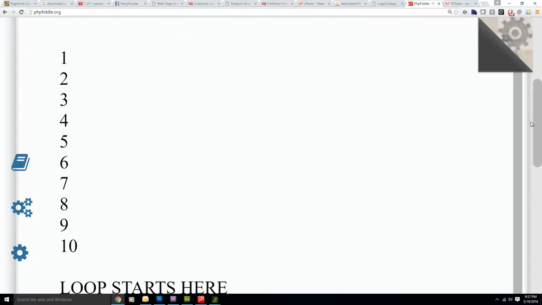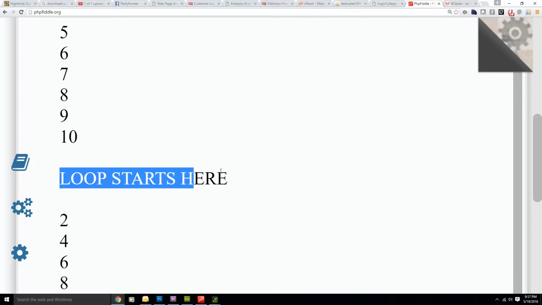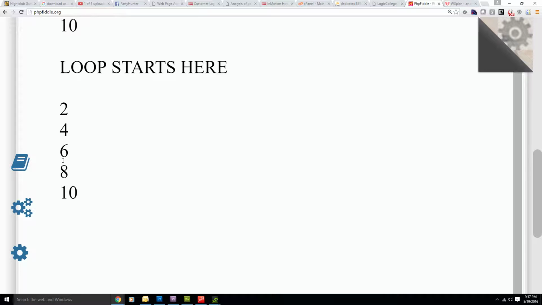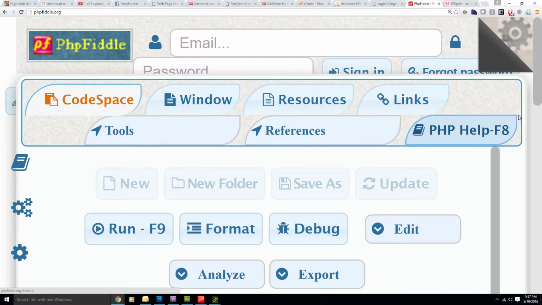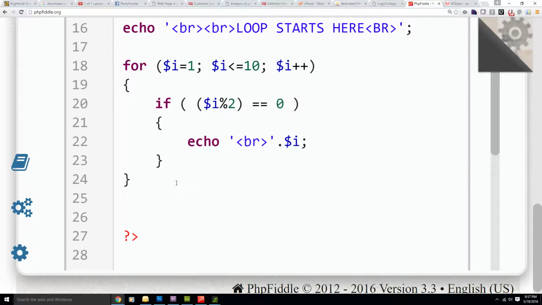So here again is our original code. This is the extra line space that I just put in between the 9 and 10, so we get that nice looking space. Then the loop starts here, and here is our result that says 2, 4, 6, 8, and 10. Why? Because we're looping through all 10, but we have an if statement that controls for only the even numbers. So let's do the same thing for the odd numbers. Let's see if we could do the odd numbers. So how do we do the odd numbers?